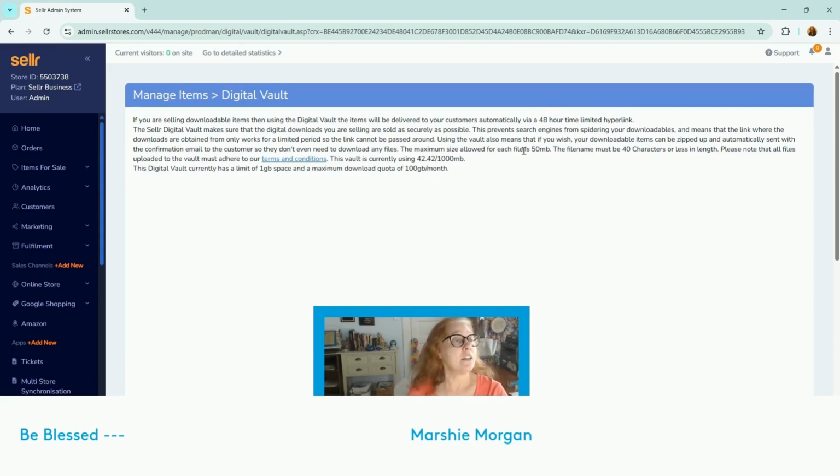The next thing that you need to be aware of is that there is a cap on how much size the downloadables can be. So there is a cap of how much you can put in. And then there is a quota for the month, meaning this is all that's available to you for the month. Now, the digital vault currently has 1 gigabyte of space.